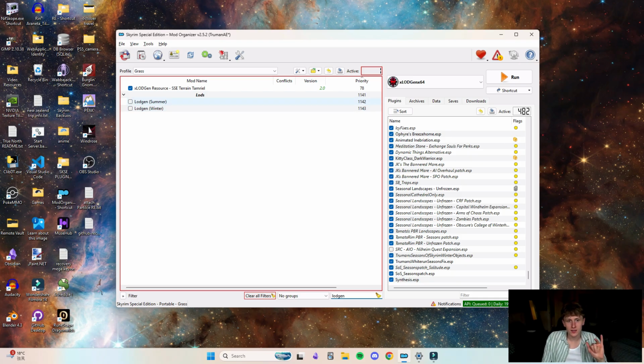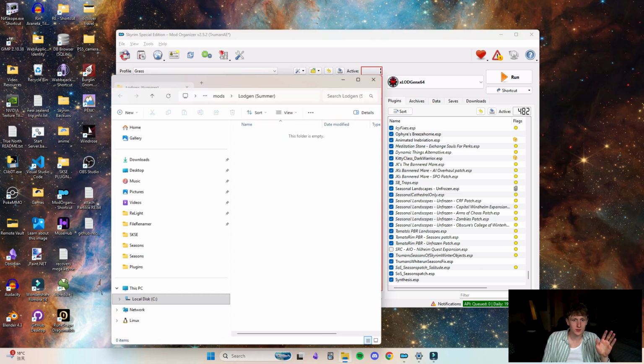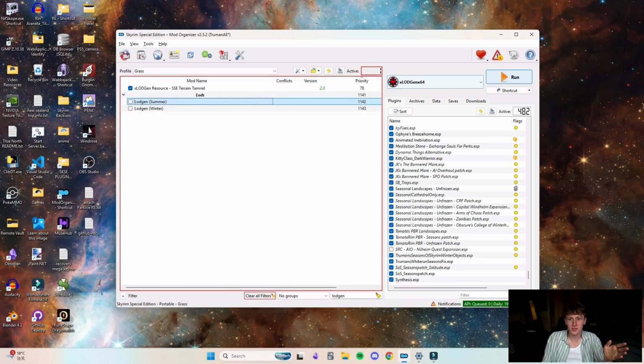Now, LODGen, I don't even have a default box here because the default isn't going to change. We don't need to generate terrain for it. So in my case, I only need summer, I only need winter. If you want spring, you're going to have to do spring. Anywho, now let's jump into doing summer.